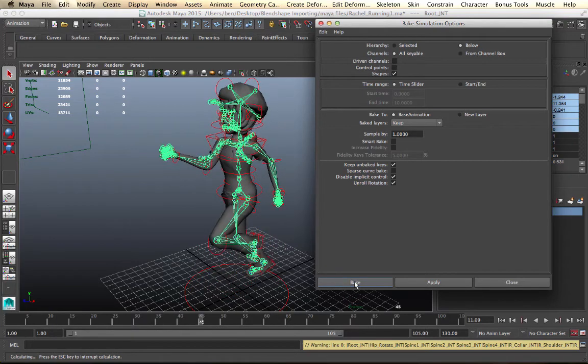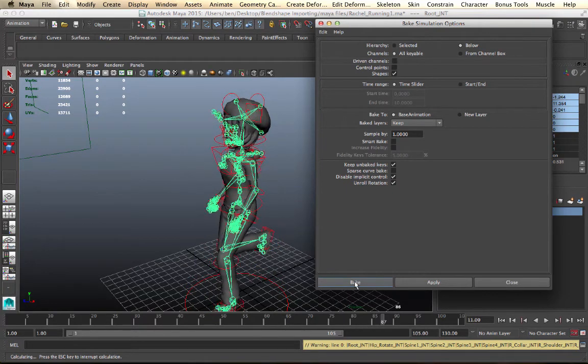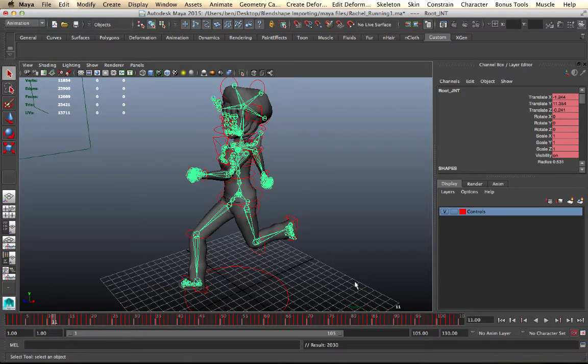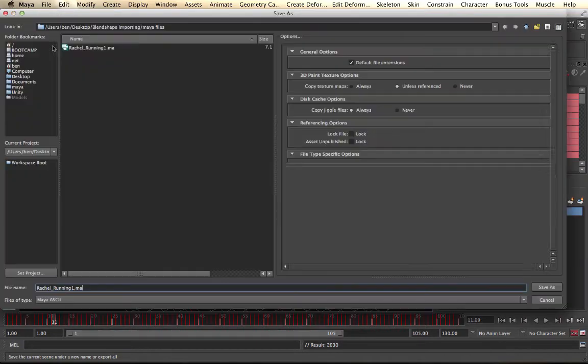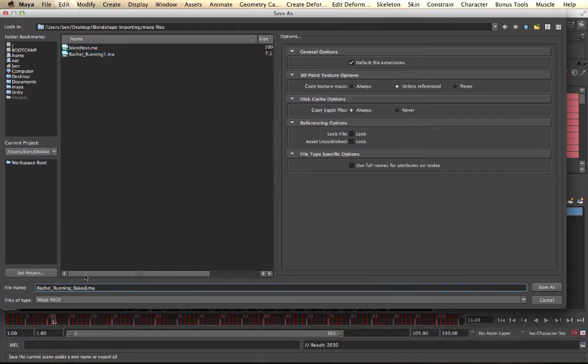And it's going to go through every frame in my animation. It's going to evaluate the pose of every joint in the skeleton at that frame. And it's going to insert key data for that joint for every single frame. So obviously this is really inefficient, and it's going to be impossible for you to edit the animation after you've done this step. So now's usually a good time to just save this as something else. Let's call this one Rachel running baked animation .ma.